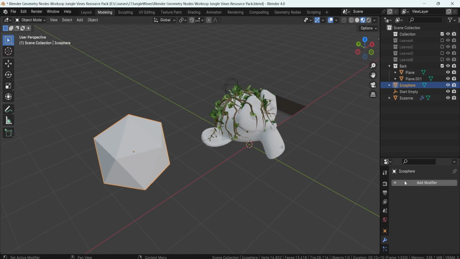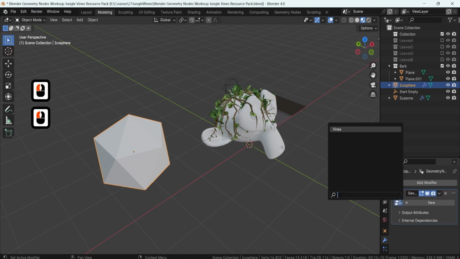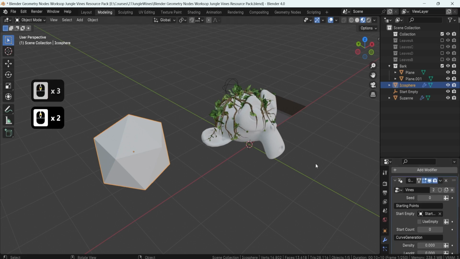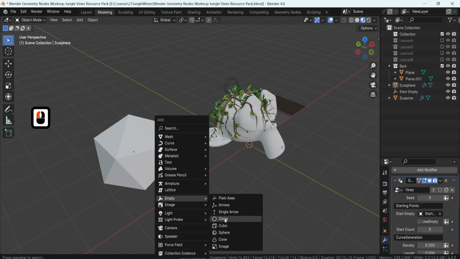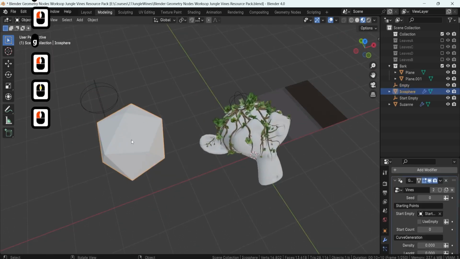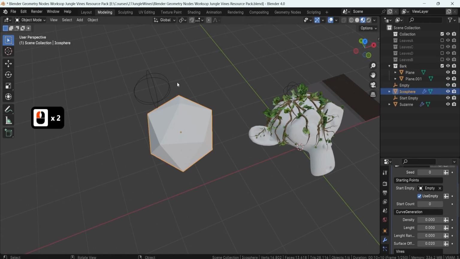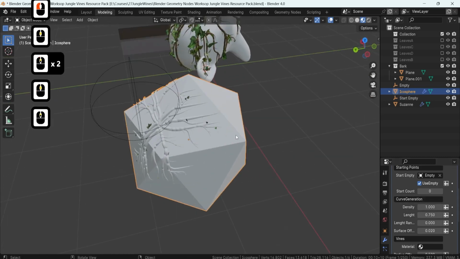All right, so now I have this. I can go ahead and just click Add Modifier, select geometry nodes, and within here, we should find ourselves a vine geometry node, like so. Now we can go ahead and add an empty. We can go ahead and just add a simple sphere on the side, like so. Here we can use empty. We can just change this up to be this empty over here. We can now go ahead and increase the length and density. And there we go, it starts growing.